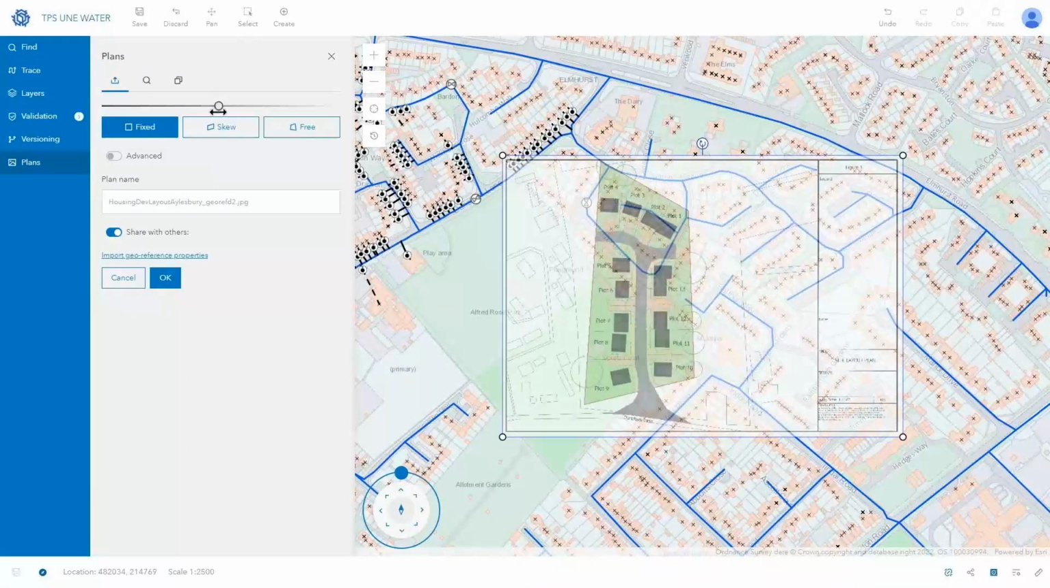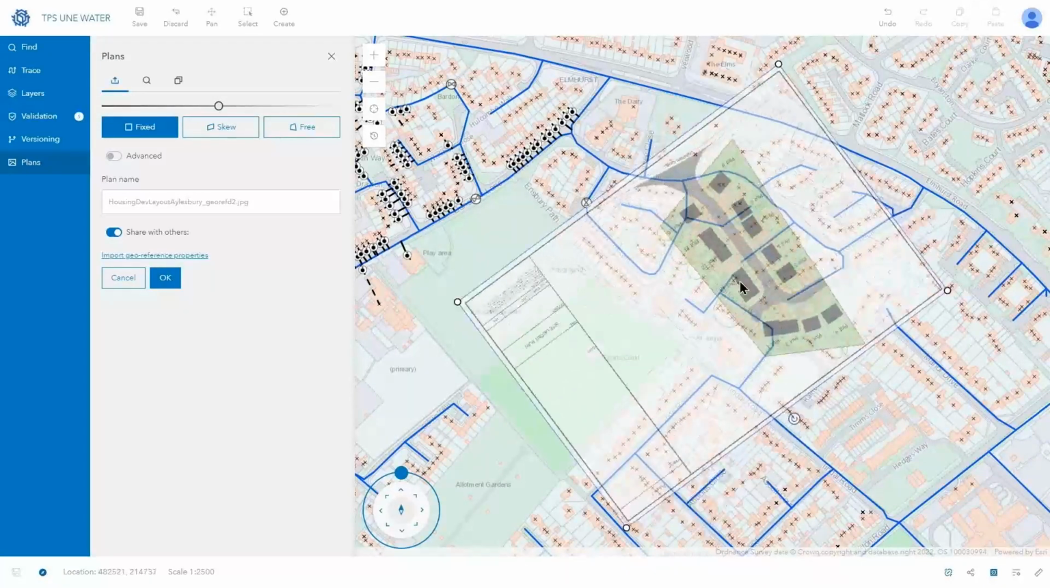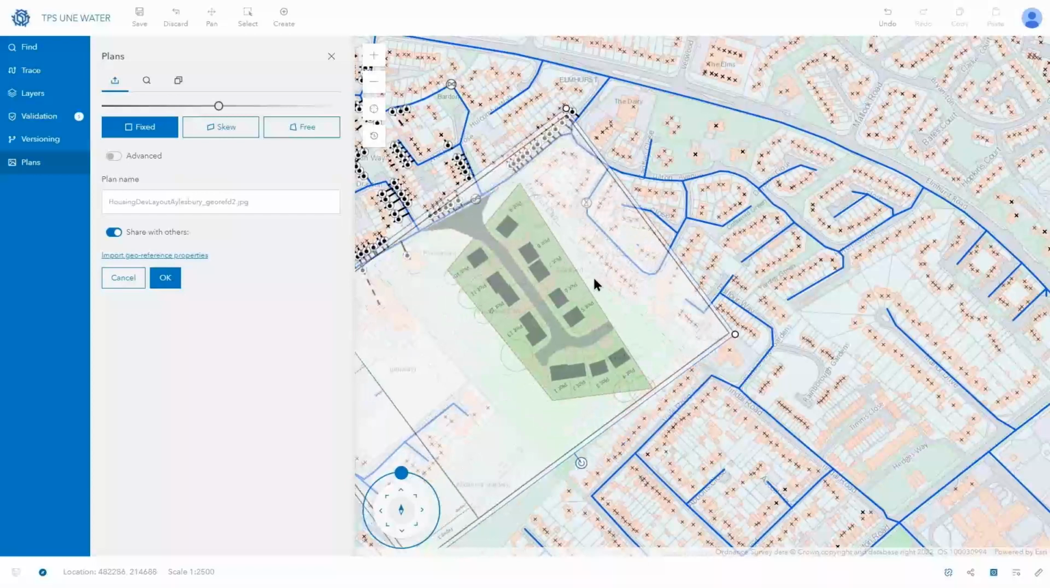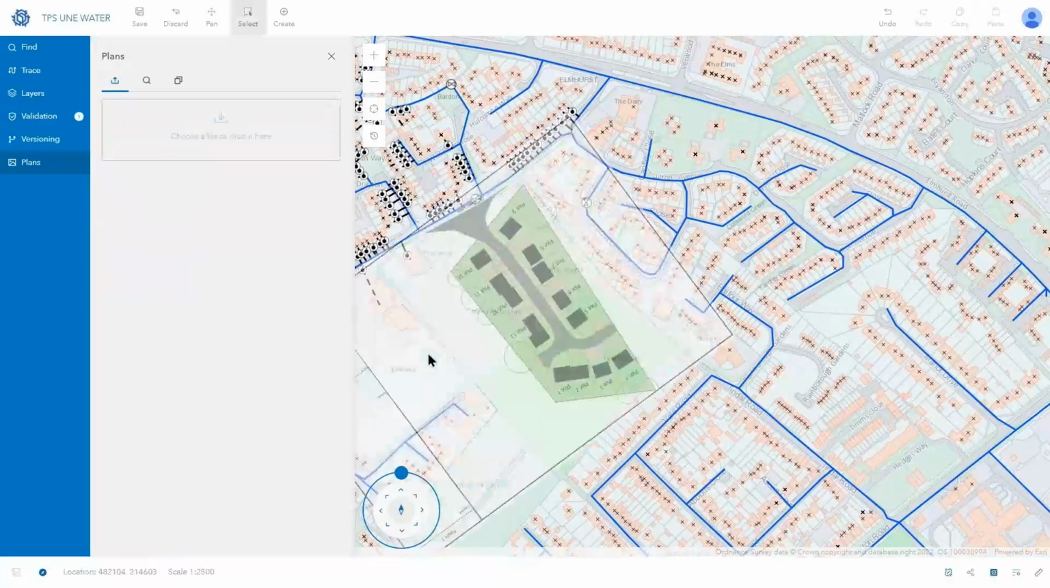And in here, using the plans panel, I can resize, move, and scale this drawing to where it needs to be. I'm not going to do that in any real detail, but once it's ready to go, you can hit OK, and that will be saved there for you to then use as a reference layer.